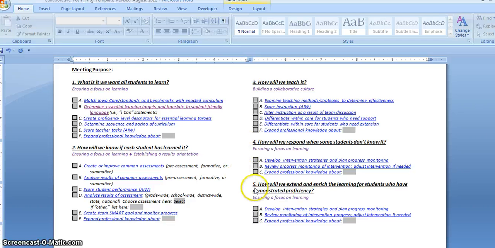You'll also notice question 5 talks about how will we extend and enrich the learning for students who have demonstrated proficiency. That work has begun and it will continue, where we are thinking about not only intervening for students who need additional support to meet grade level goals, but how we can take students who have already mastered grade level goals and move them further along in their own learning. And so there are some documents, tools, and templates in question 5, which are hyperlinked to help with that work as well.